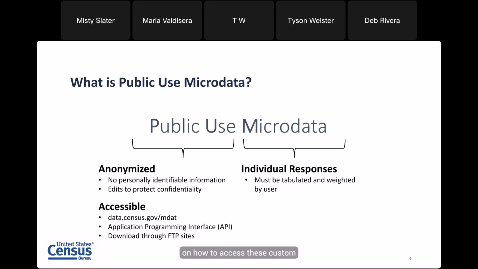Today, we're going to be focusing on how to access these custom tables through data.census.gov/MDAT for Microdata Access tool. That tool is powered by a publicly accessible application programming interface for the same data. And then beyond those two sources, you're also able to download the information through the file transfer protocol or FTP sites throughout the Census Bureau.